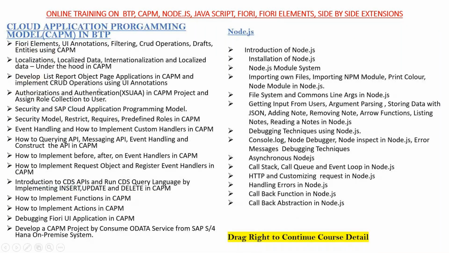applications, Fiori elements applications, how to implement UI annotations, how to develop list report and object page, how to implement authentication, authorization, XSUAA, how to assign roles to users, what the different security models are, how we can restrict required models, how to implement custom handlers, queries, functions, actions, and how to consume an OData service from an S/4HANA system in CAPM. This is all related to CAPM.